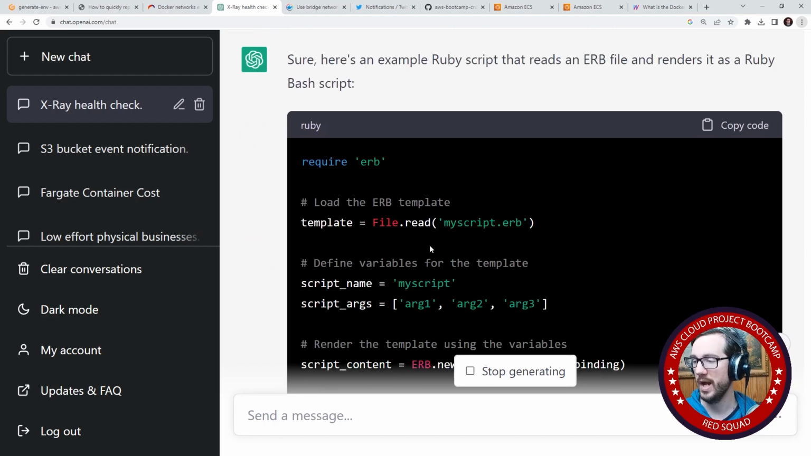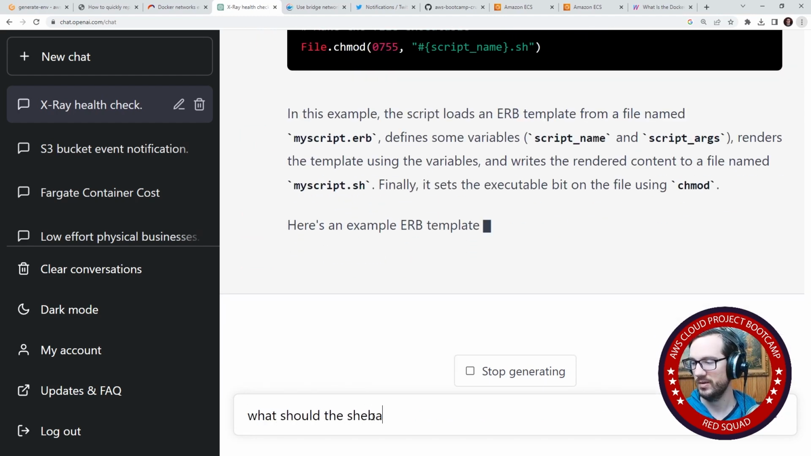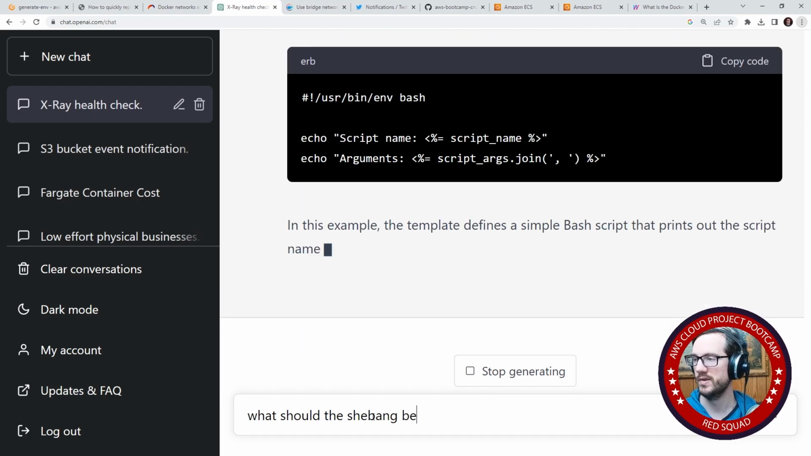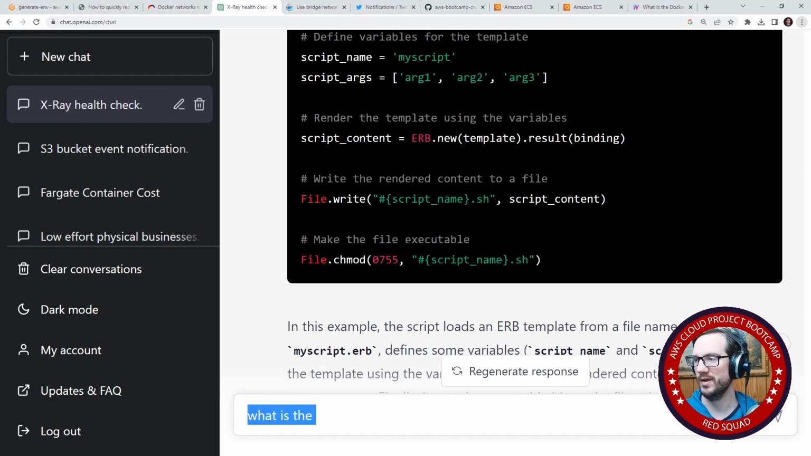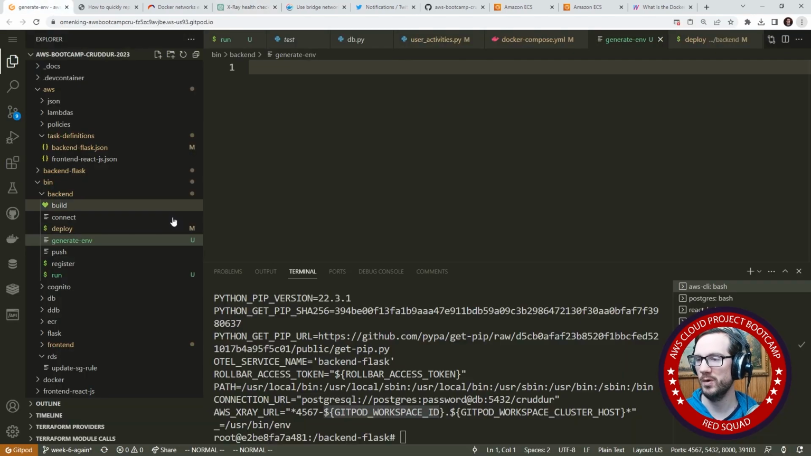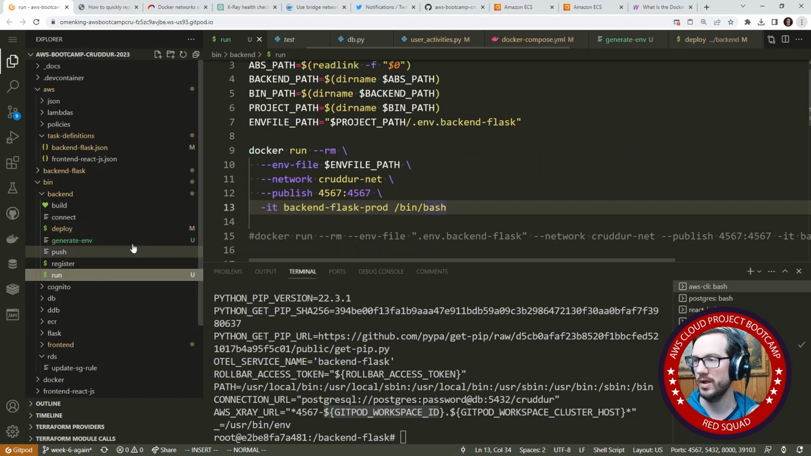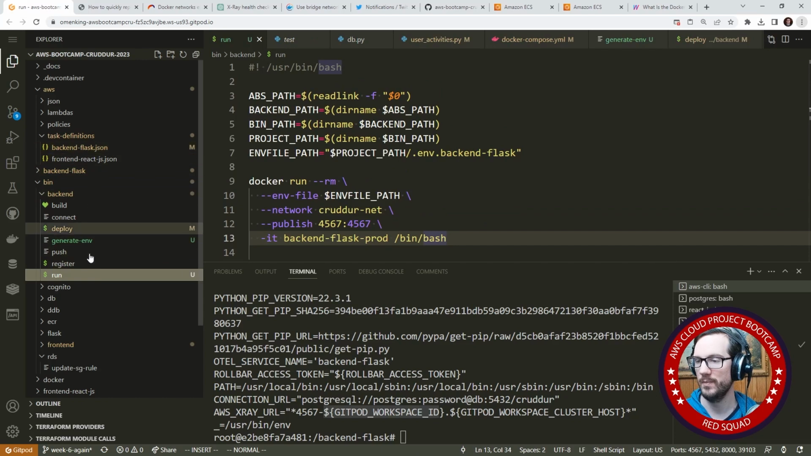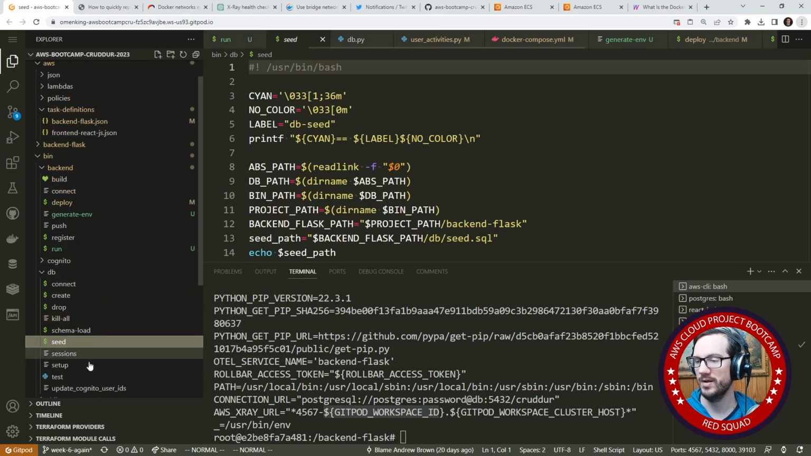I'm looking for the shebang. What should the shebang be? Oh, there it is. Well, no. What is the Ruby? You know what? I think we can guess what it is. I don't think it's that hard to figure out. So if we go over here, we have the Python one somewhere. Anywhere here? Python? Can we find Python somewhere here? Come on, Python, you're somewhere.